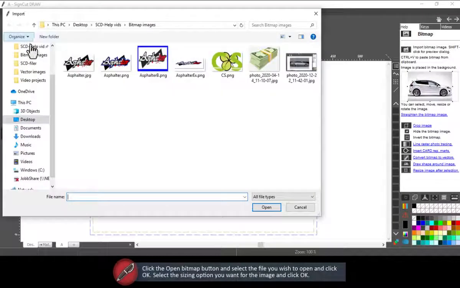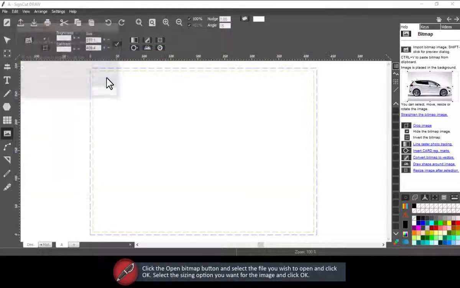Click the Open Bitmap button and select the file you wish to open and click OK. Select the sizing option you want for the image and click OK.